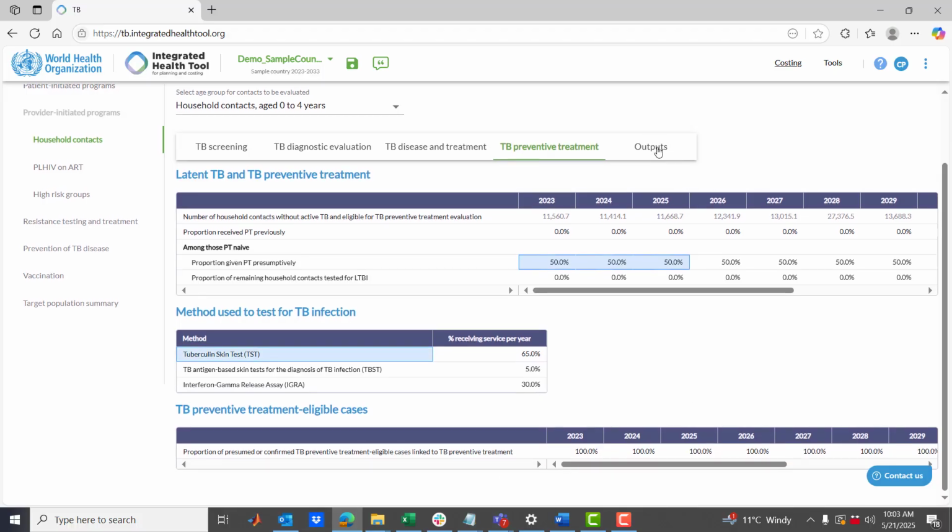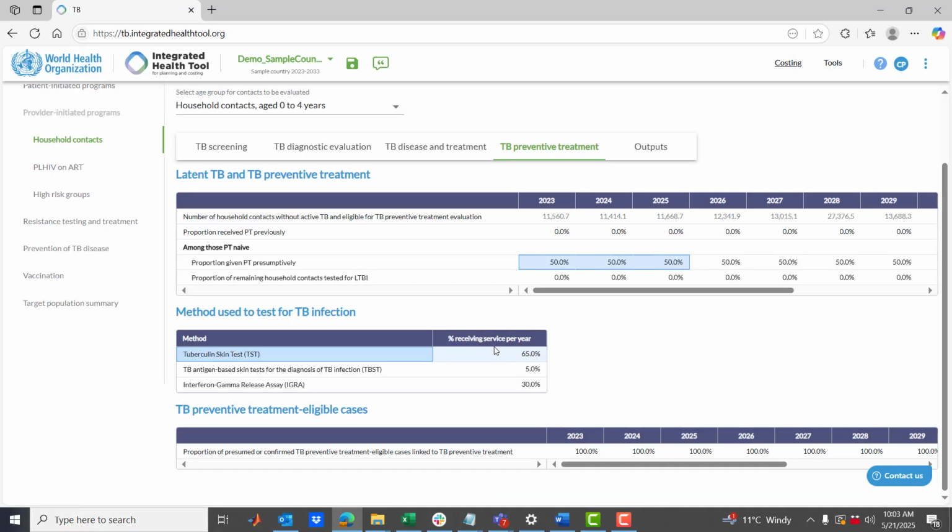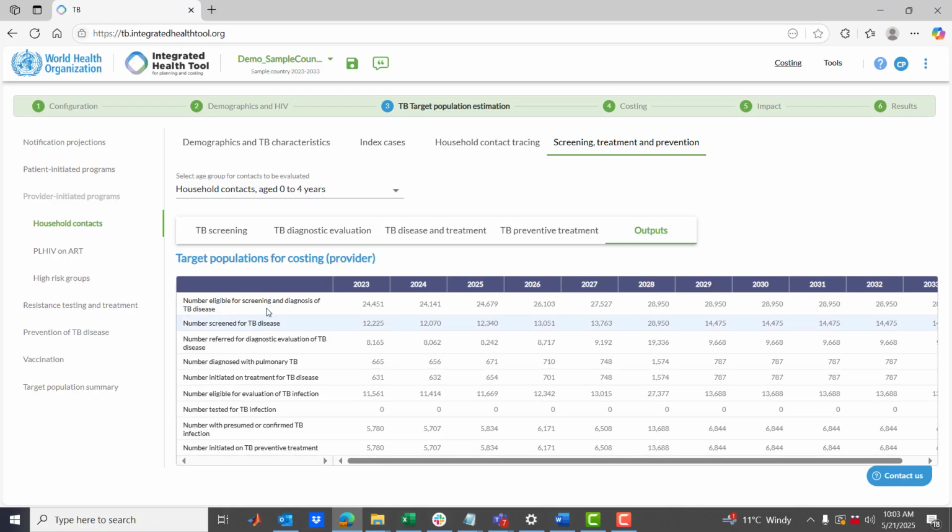The output section shows intermediate results that reflect the cascade of care for the population currently selected, including the number screened for TB disease, the number referred for diagnostic evaluation of TB disease, the number diagnosed with TB, and the number initiated on treatment for TB disease. There are also outputs that define eligibility for TB prevention, the number with presumed or confirmed TB infection, and the number initiated on TB preventive treatment.